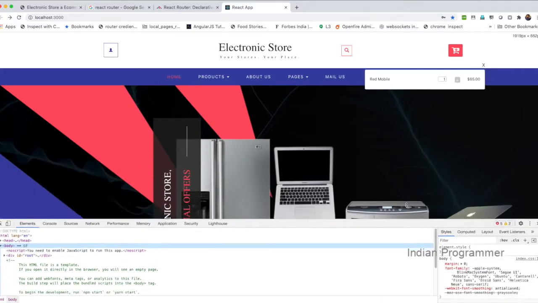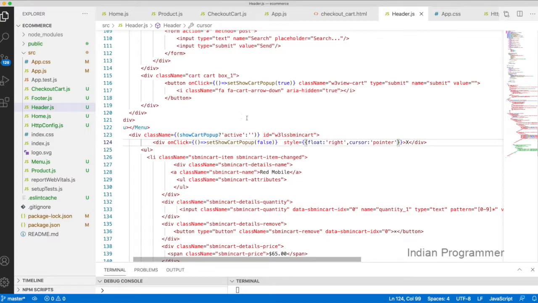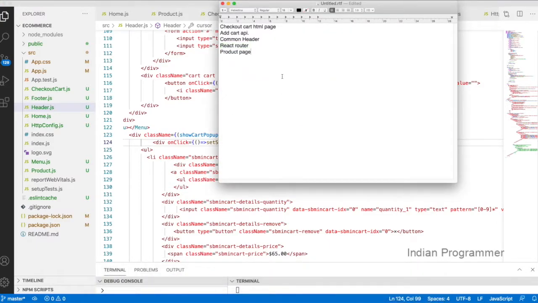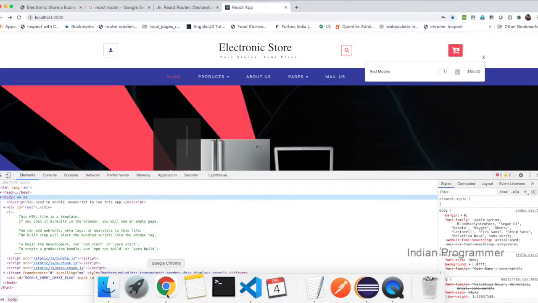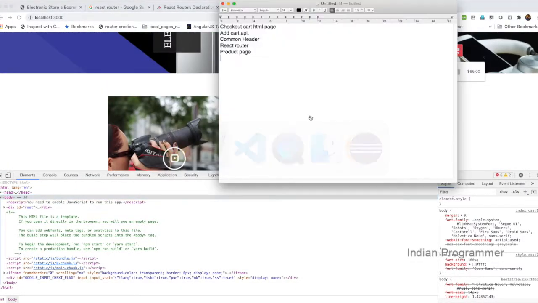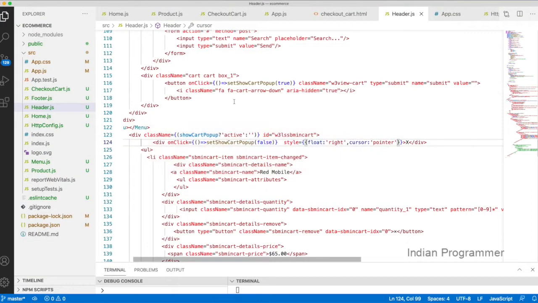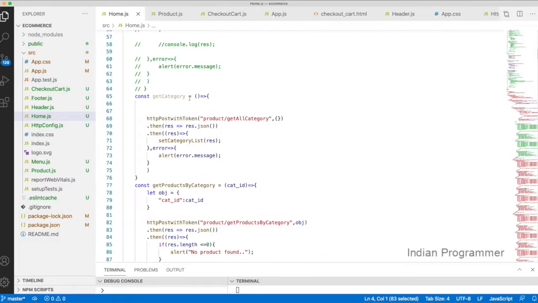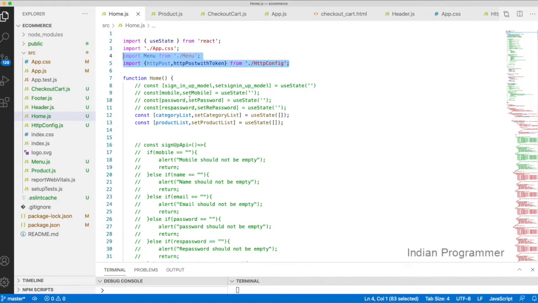Okay, I think we can design now. So what is the logic behind this is, we are going to use context. Before that we can check whether the product page is working fine or not, the navigation. So for this we need to check whether the category API is loading or not in the home page. So in our home page we need to use useEffect.